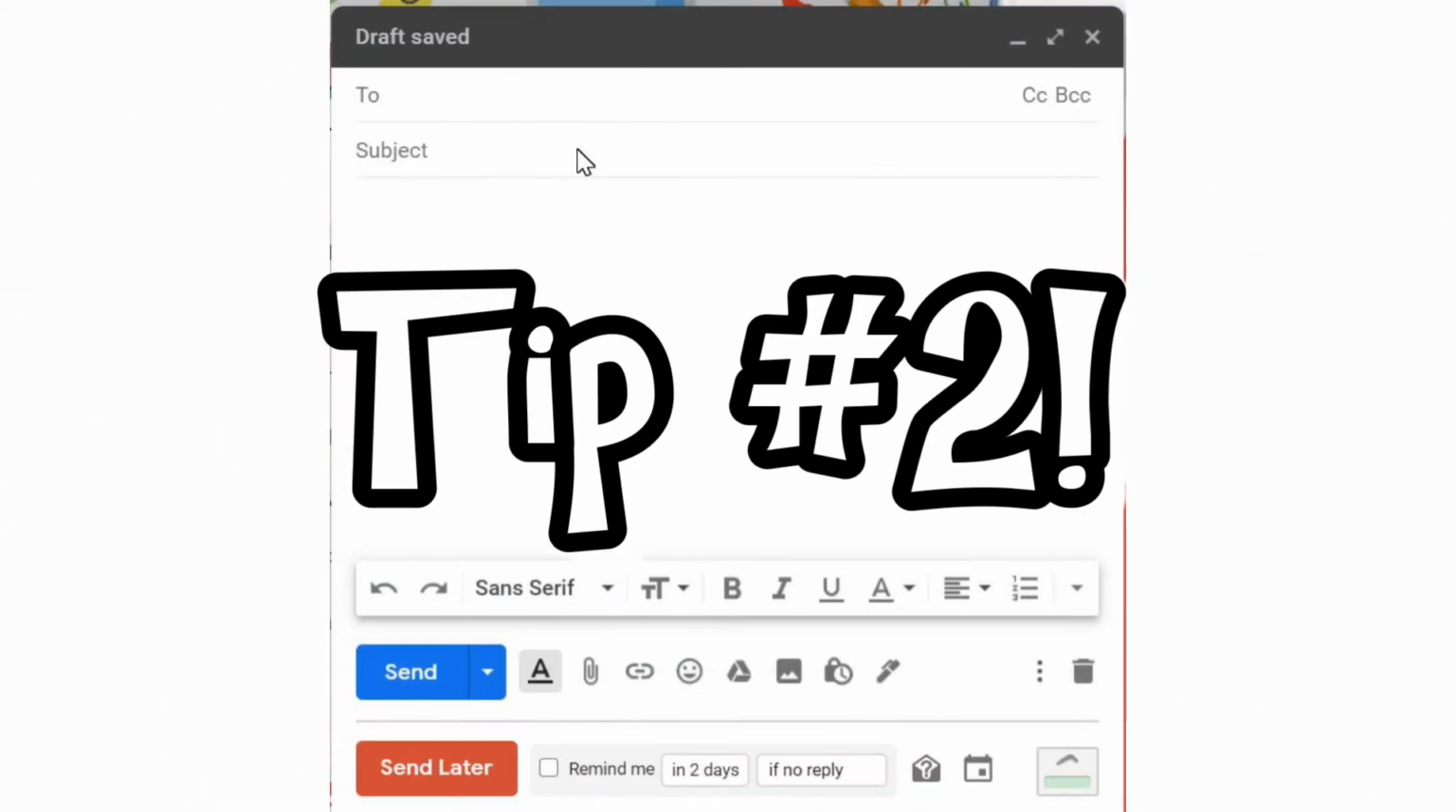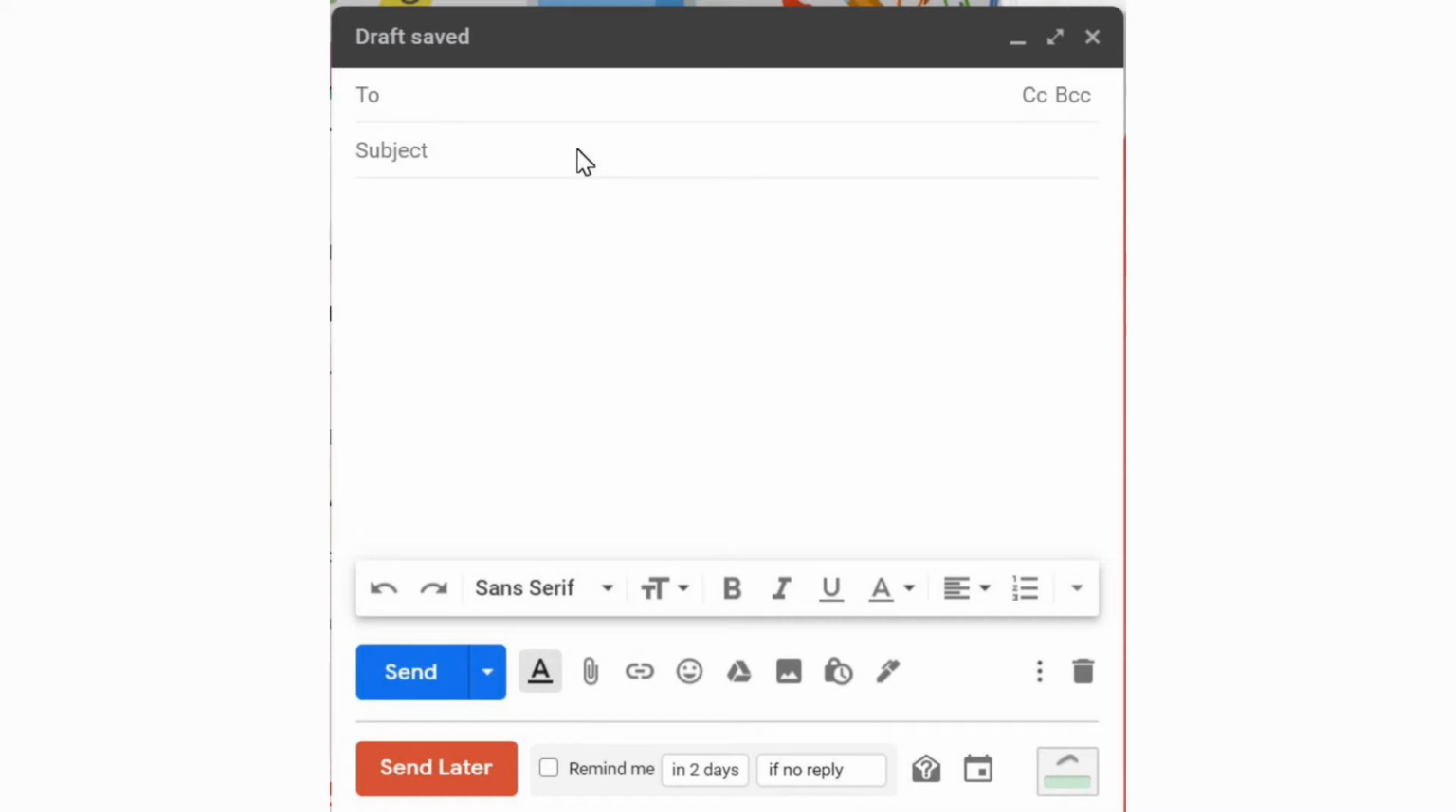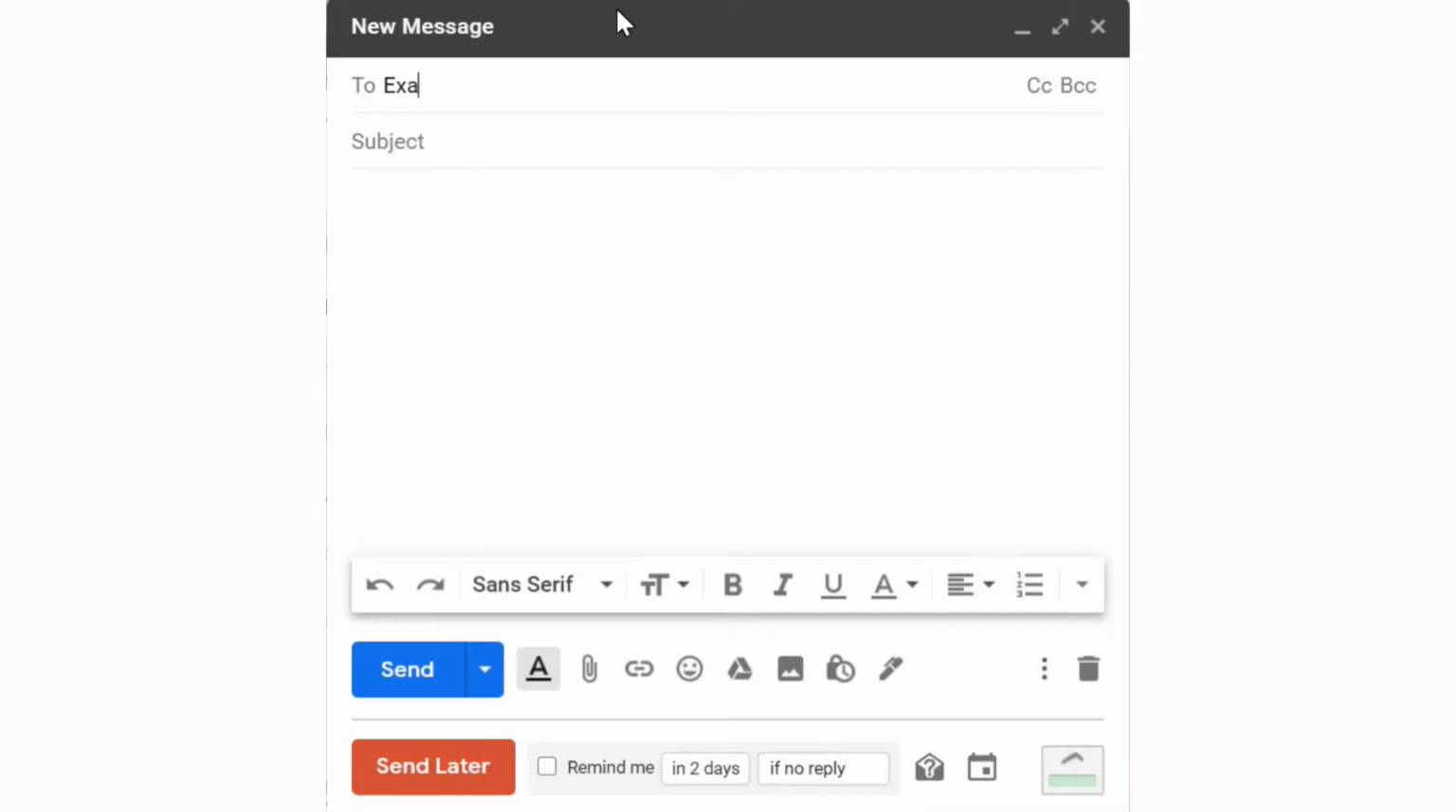Tip number 2, Boomerang reminders for Gmail. If you're using Gmail, there is a program that you can use called Boomerang where you can send automatic emails or emails to send later. So for example, let me show you here. I'm just going to put in a fake email address for now, example@gmail.com.